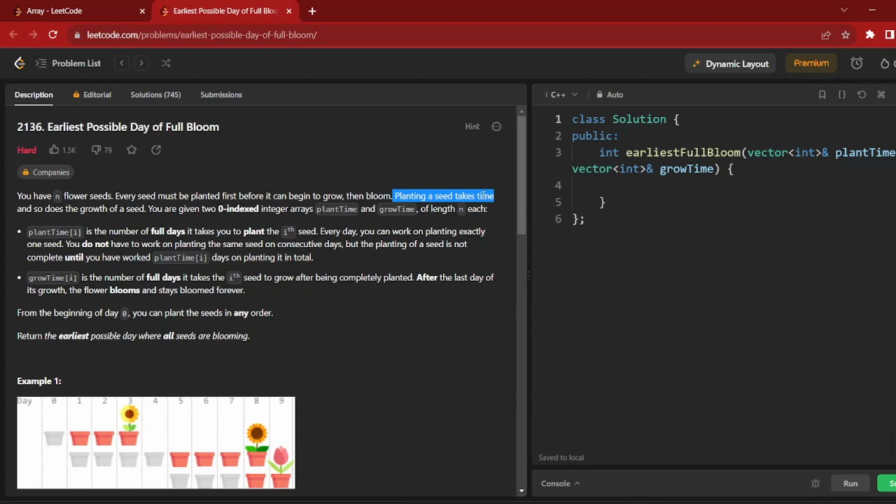So plant time is given, the time for planting each seed, and grow time is given, each of length n. Okay. Now let's see what the plant time is here. It is the number of full days it takes you to plant the ith seed. Not half days or quarter days, but how many full days it actually takes. So it's how much time it takes to plant your seed.